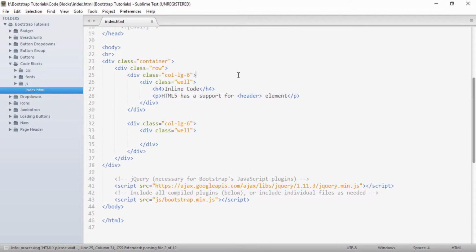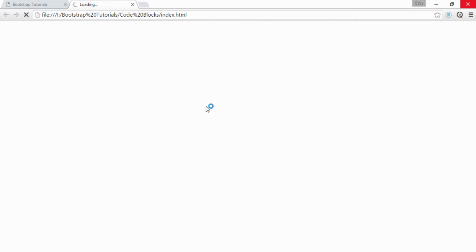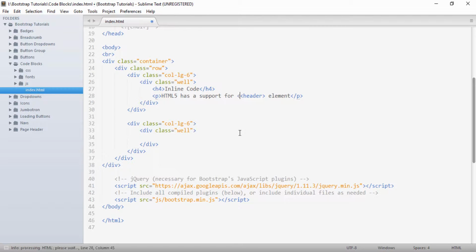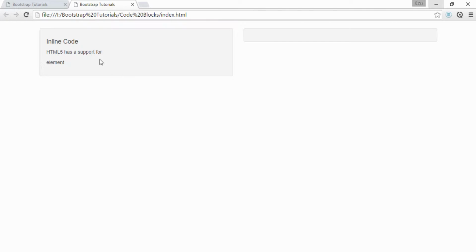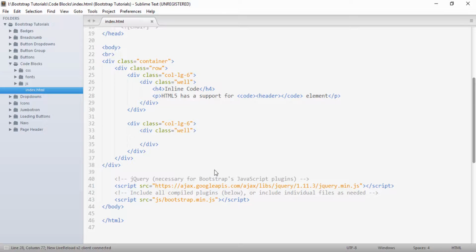If I save it and open it in the browser, you can see it comes up with something like this. So in order to display this header element here, what we can do is first of all create a tag as code, and inside this code we can provide something like this. But there is still a problem. If I go to the browser, you can see nothing has changed. If I reload the page, you can see nothing has changed because the HTML is treating this as a header tag. So here we need to escape these angle brackets.